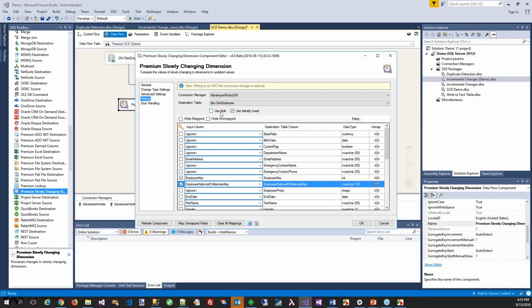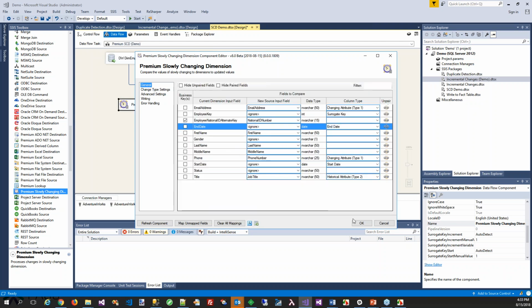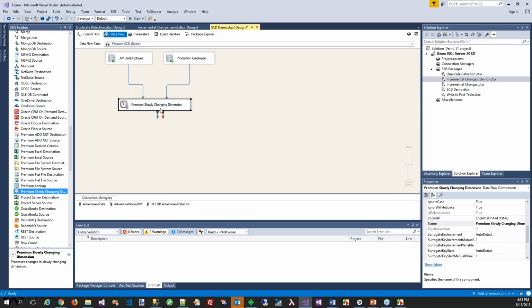And then we have the option to do bulk insert. This gives you a significantly better performance if you are working with a large dimension table. That is not typical, but we have the option there. Okay, and as soon as this is done, you have just finished the whole design of this premium slowly changing dimension component, which is, in our opinion, much simpler than the wizard approach.